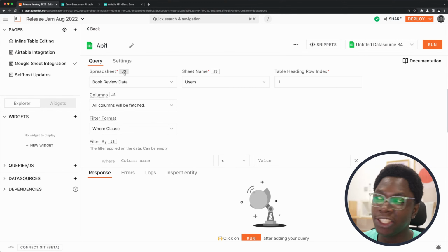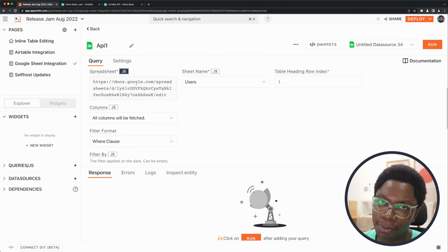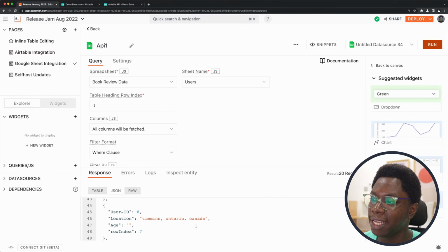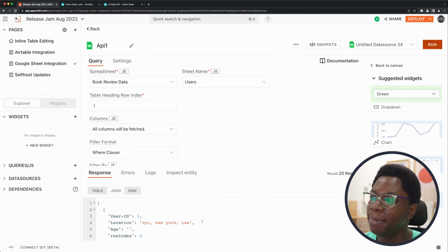And you can click on the JS button to be able to write JavaScript whenever you want to, but we're just going to use the query interface as is. So if I go ahead to run this, we should have a bunch of users coming back. As you can see, we have a bunch of users coming back.